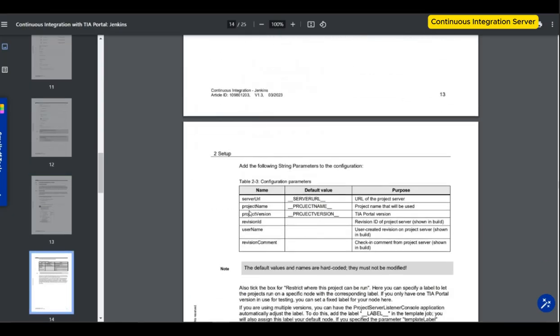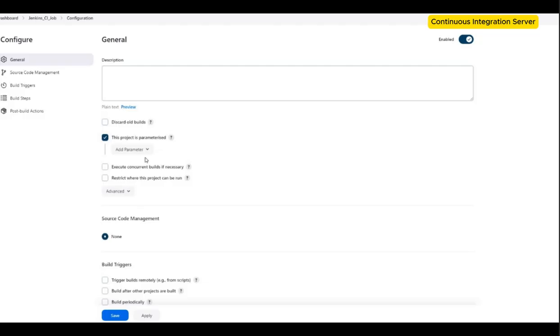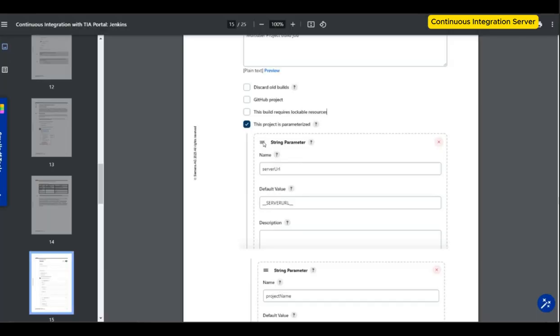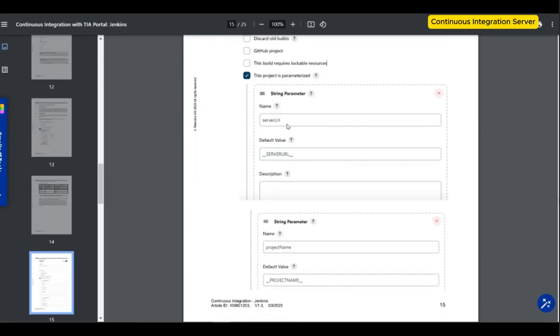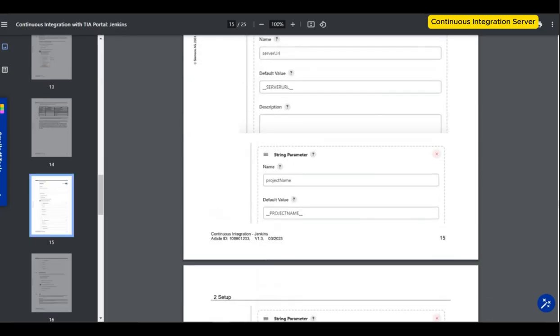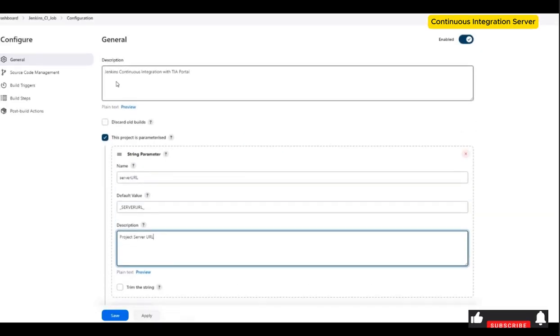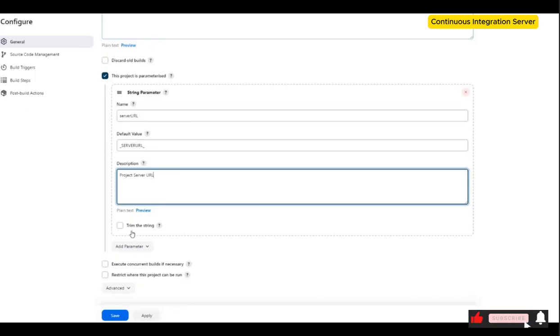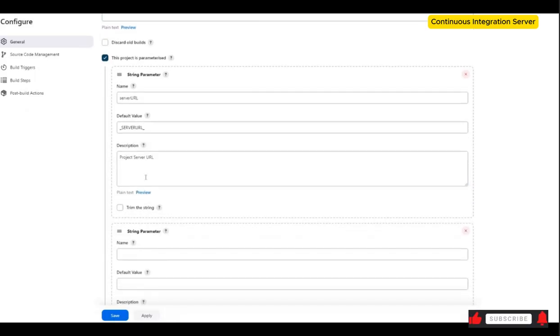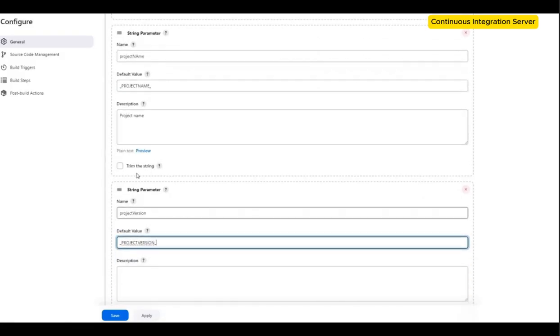To start with, we need to create something like a global variable. Here we refer to it as string parameter. What happens is values will be passed using these string parameters. The string parameters to be declared, as we see in the documentation, are the server URL, the project name, and the project revision. Here in the default value, I will be using a placeholder. When we would be running this Jenkins job later in the video, I will be adding the actual server URL and the project name. I have now added the project name parameter as well as the project revision.